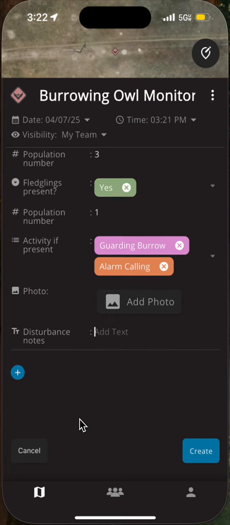Lastly, if there were any disturbances, we might want to add these. So say, for instance, there were off-leash dogs. And maybe cars. Or maybe construction. This way, we can add all of these details and create this monitoring. Once we create it, it'll be visible to the Butterfly Pavilion team and the rest of our volunteers. And that's it. That's how easy it is.